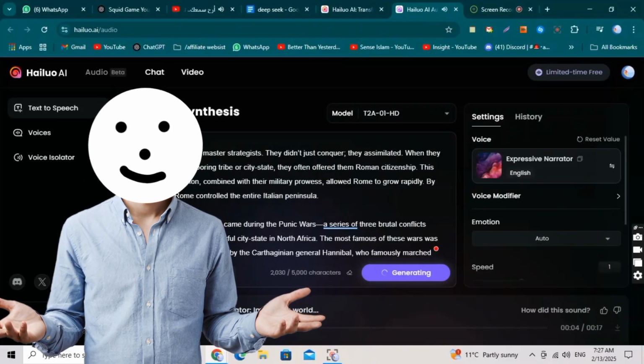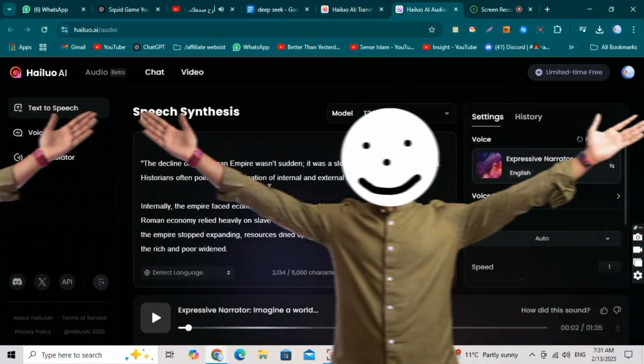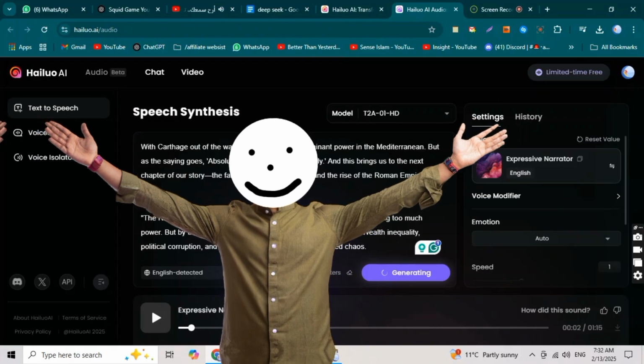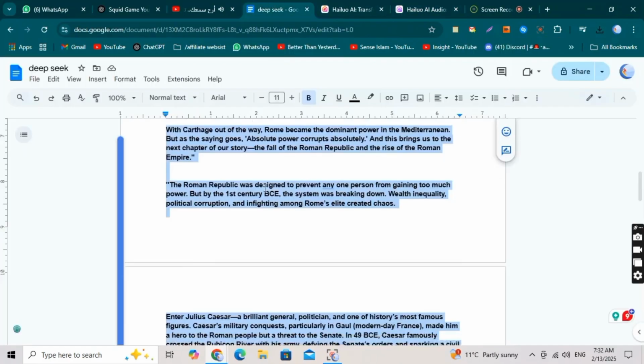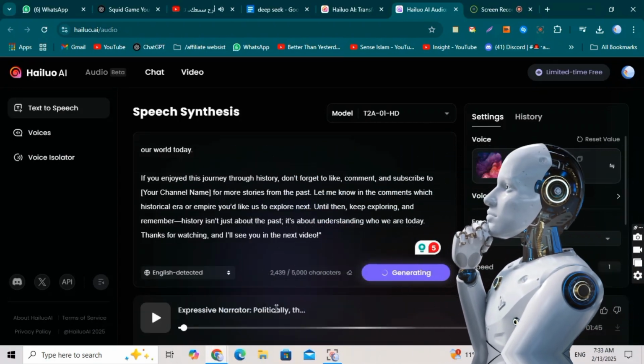Click Generate Speech to let Hailuo AI convert your script into high-quality audio. If your script is long, repeat the process for the remaining text. After generating the voiceover, simply click Download and save it to your device. Now, your AI-generated voiceover is ready for the next step, adding it to your video.